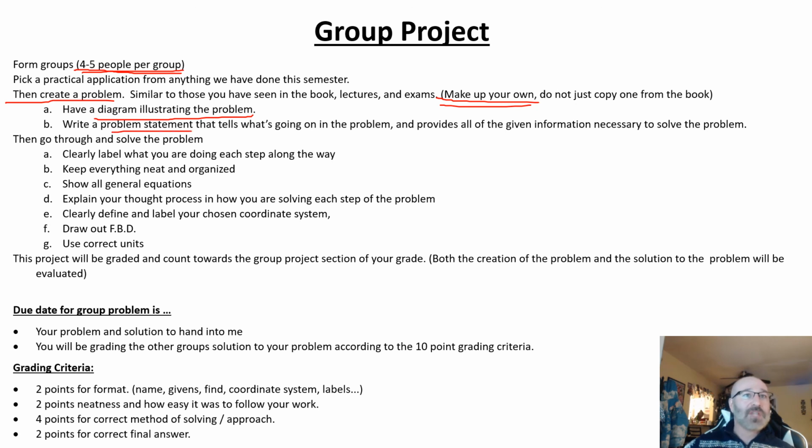A written problem statement that tells what's going on in the problem, provides all of the given information necessary to solve the problem. So this is the challenge with creating your own problem, making sure that you're not taking anything for granted. Everything is there. If an assumption needs to be made, there's enough information given so that the person solving the problem can make that assumption. And I would encourage you, if you're expecting them to make an assumption, to put that right in the problem statement: assume this.